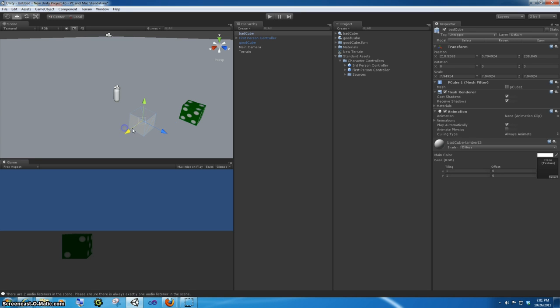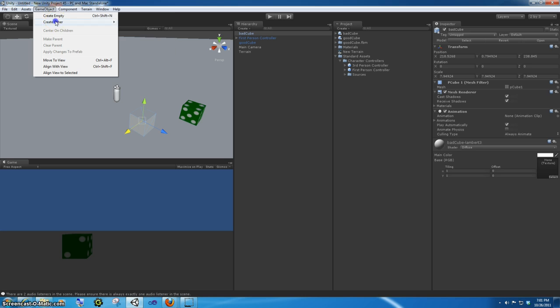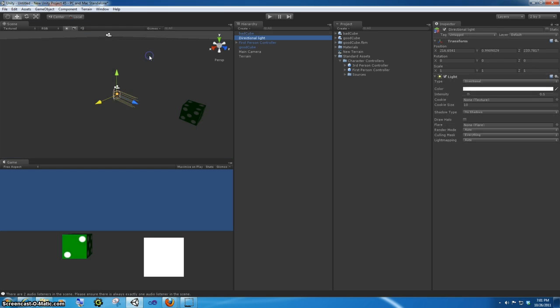Okay, so what we're going to do is quickly do a GameObject, Create Other, and create a directional light real quick, and that helps us. Okay, it gets you out of the way. Now I can see them very clearly. Okay, now let's look at what happens now.